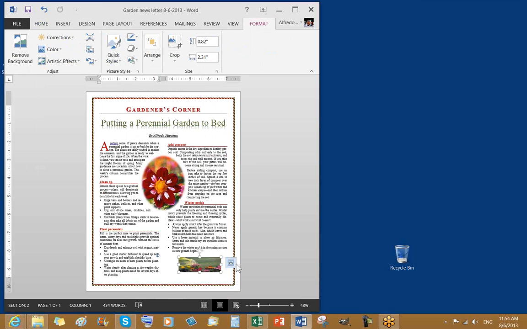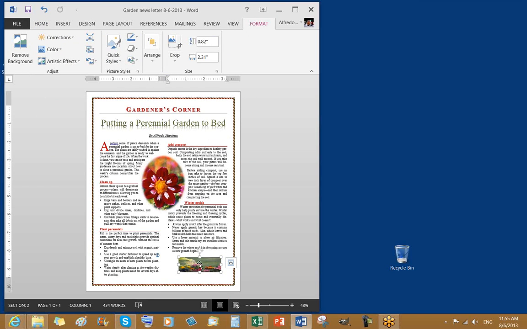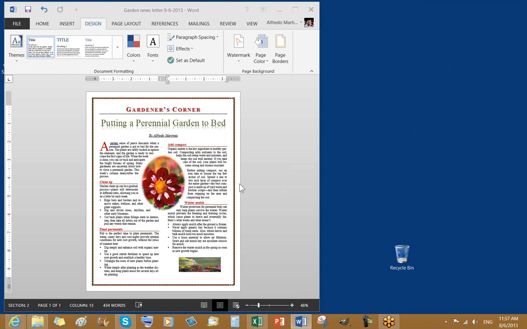We applied the layout options. If we don't see this icon here, go up here into the format. Under Arrange, we will see wrap text, and basically these are the same options, okay? In line with text, square, tight, through, top and bottom, behind, etc. And then we resized the picture to bring it back into one page only.